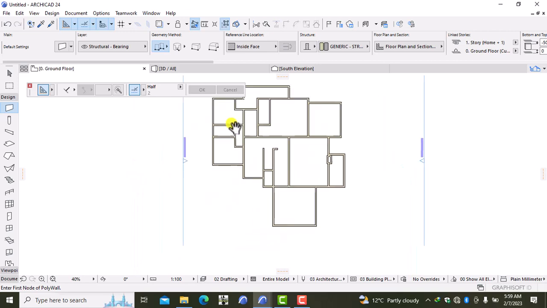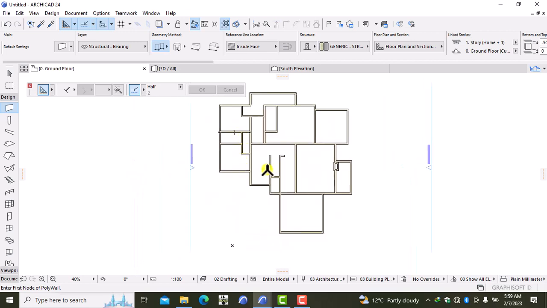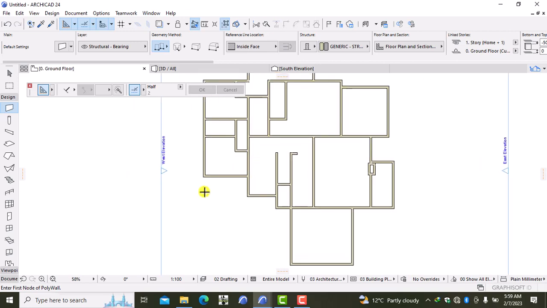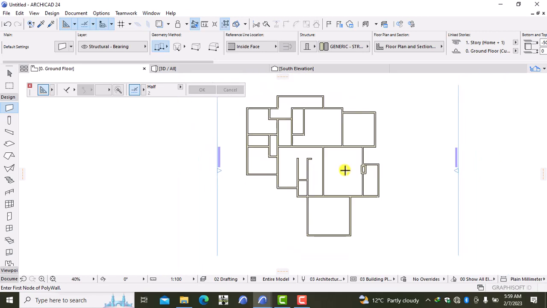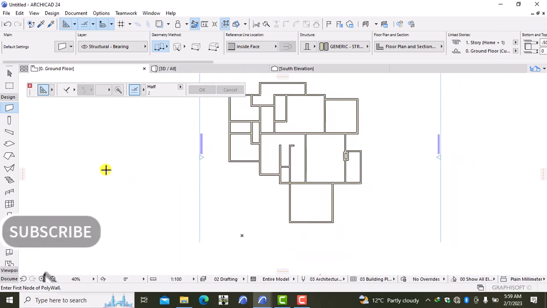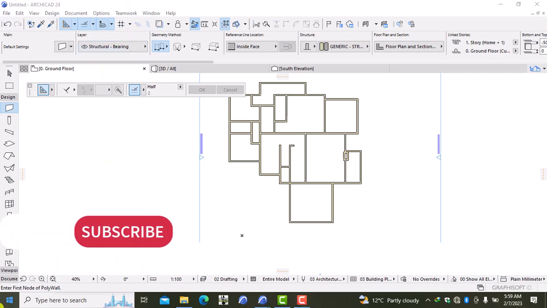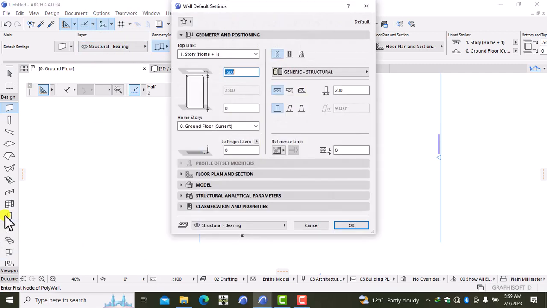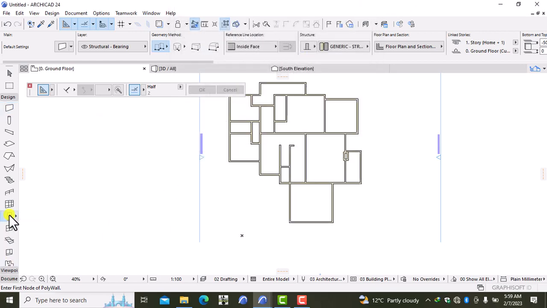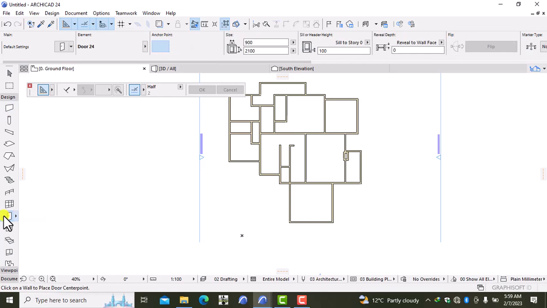I've highlighted all the walls inside our plan. So what I want to do right now is go ahead and place the doors, the windows, and maybe the slab. In order to place the doors and the windows, I'll just go to my door tool over here and double click it. This is my one tool. Just go to this door tool and double click it.